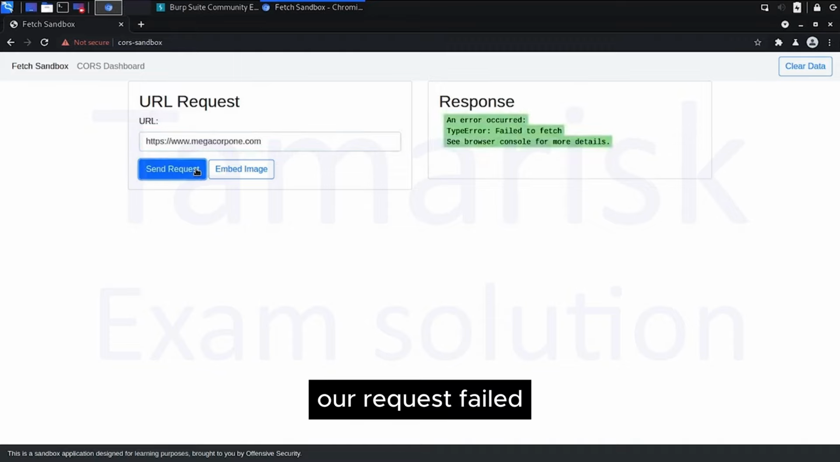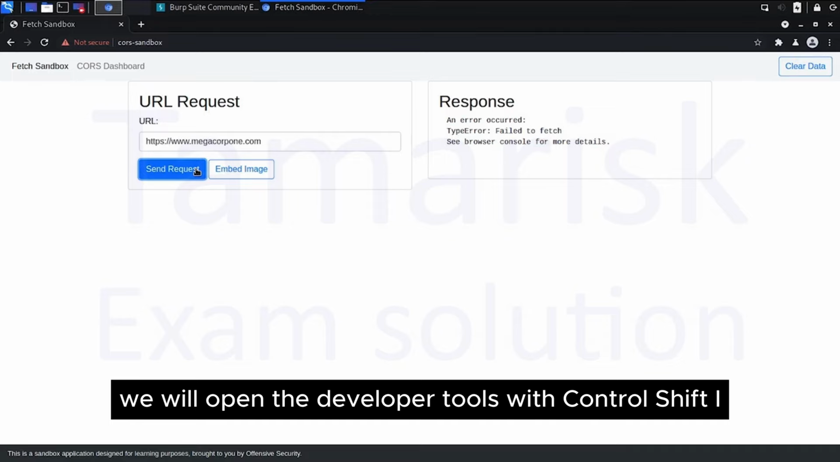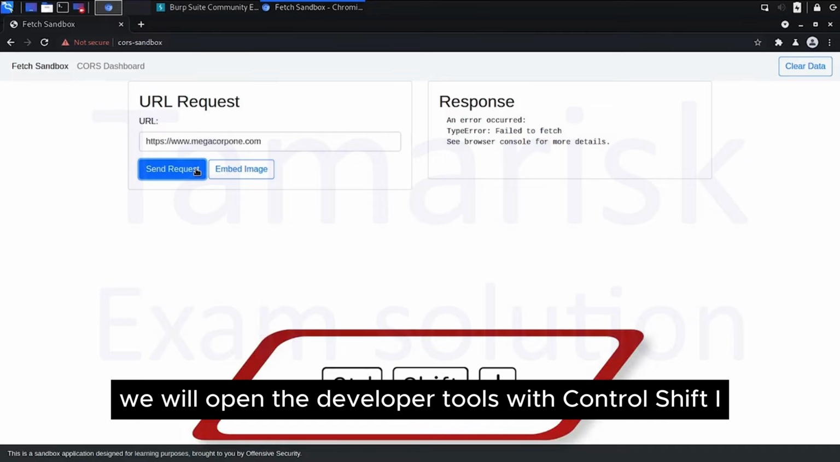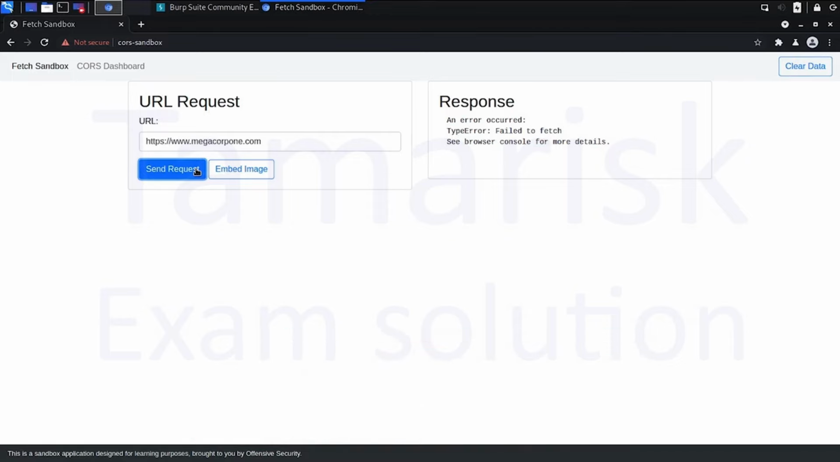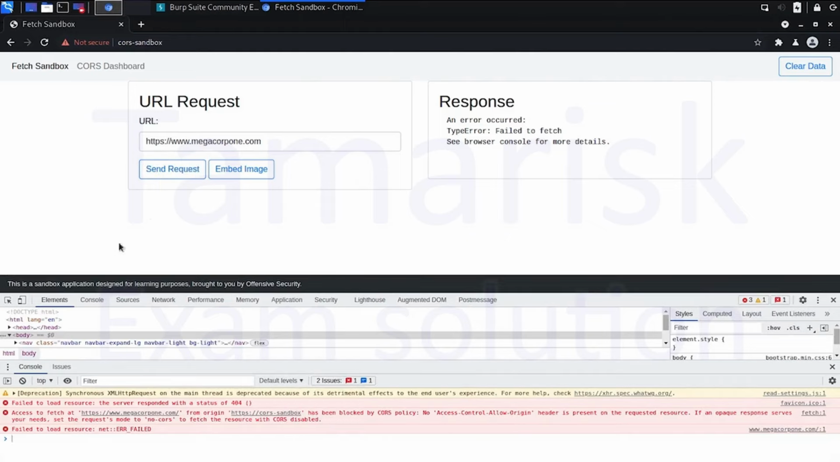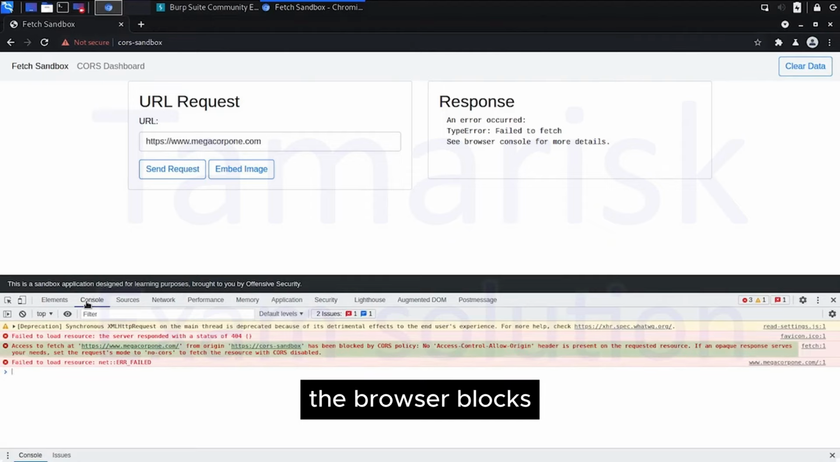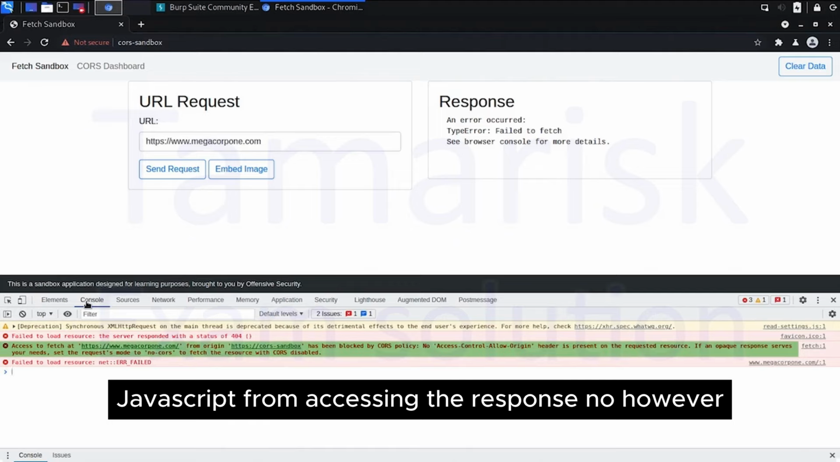Our request failed. Let's check the browser's console for more information. We will open the developer tools with Ctrl-Shift-I and then click on Console. Since the target domain does not have a CORS policy, the browser blocks JavaScript from accessing the response.